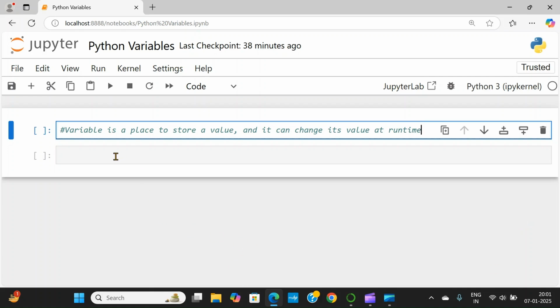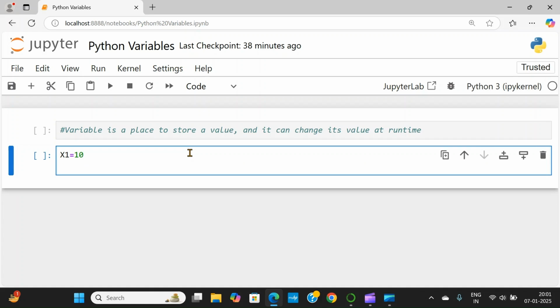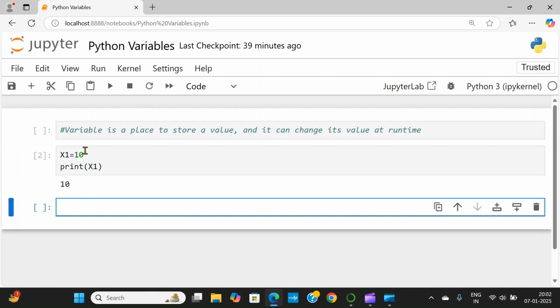So if I go for, let's suppose I'm taking some x1 equal to 10, and I want to print that x1 value. Then once you write this, just click. I can see this 10 is stored in x1, and you're printing that x1 by using the print function. So here, what I'm trying to do is store the numerical value 10 in x1.